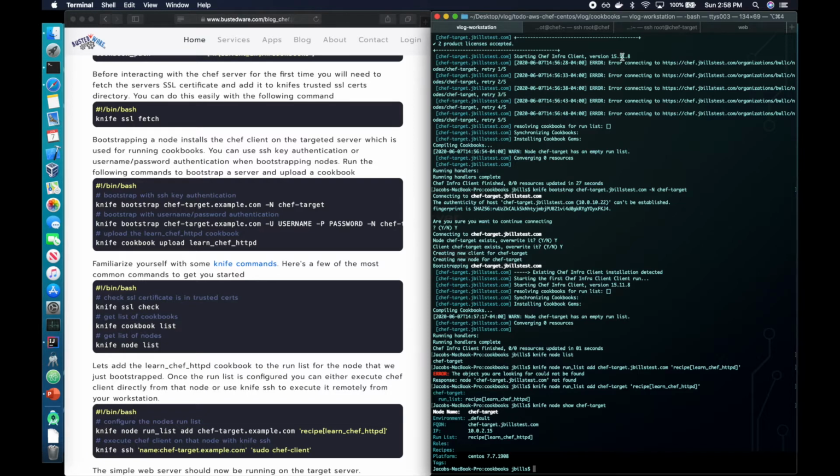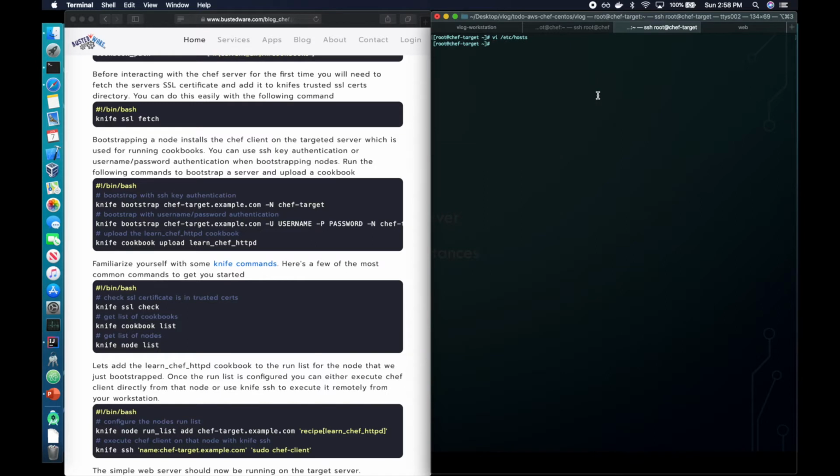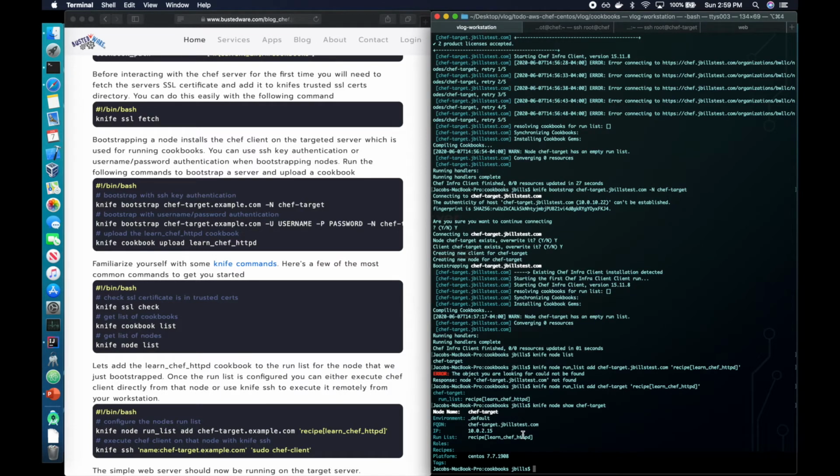Now at this point, Chef client hasn't actually run this cookbook yet. I could do this by going directly to the Chef target server and running Chef client manually, or I could remotely do it from my workstation using the knife SSH command. Just to show you, if I run curl localhost, there is no web server running. So let's go ahead and run the remote knife SSH command to run the cookbook.